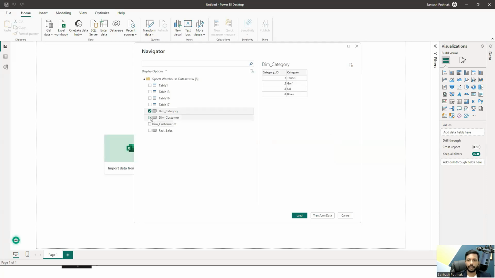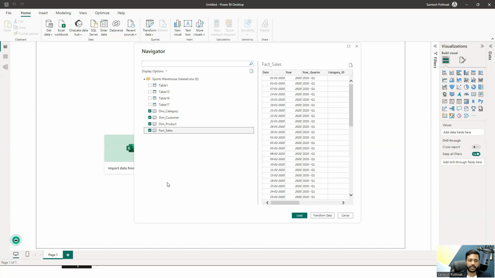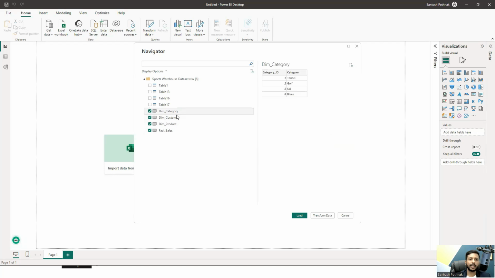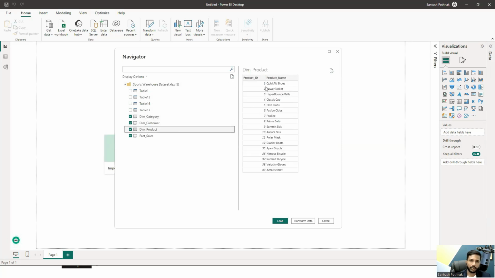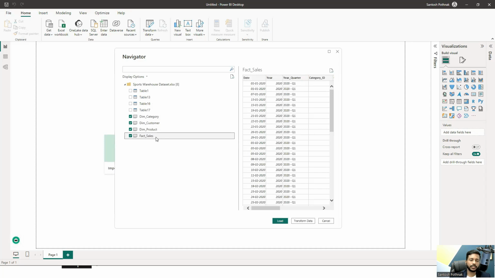Okay, I will use these 4. We have 4 different tables in the Excel sheet. People who want to understand what is in the Excel sheet can open the file shared in the description link, so you will know exactly what we have. One is dim category; as you can see, the preview is shown in Power BI itself. The dim customer has customer details, the dim product has product details, and we have a fact sales table. So basically we have 4 tables: category table, customer table, product table, sales table.